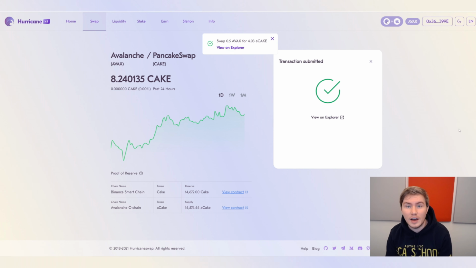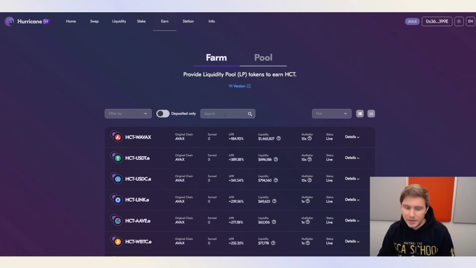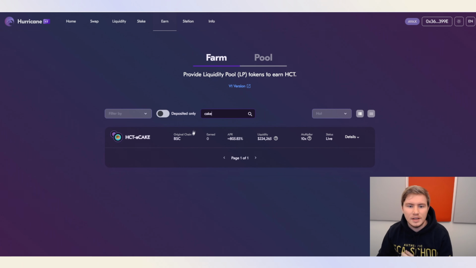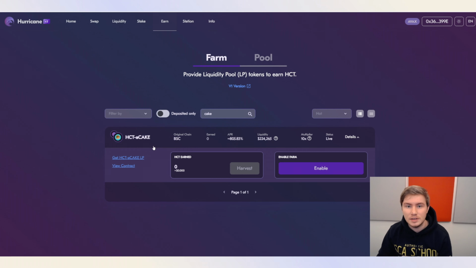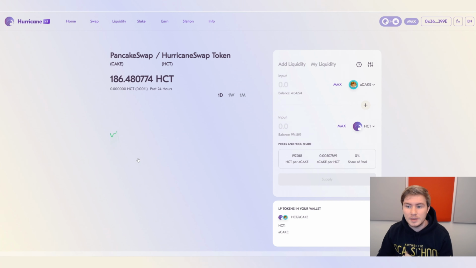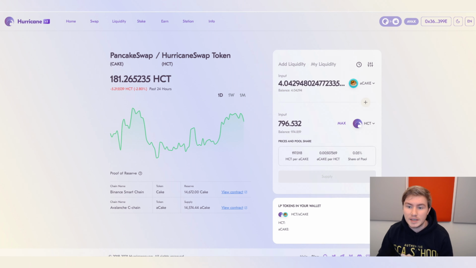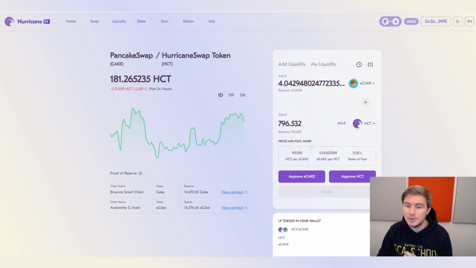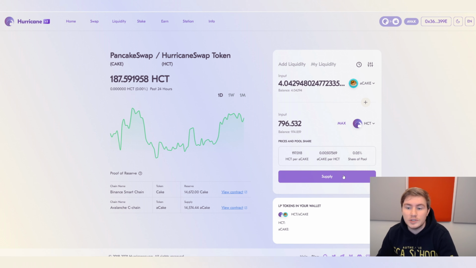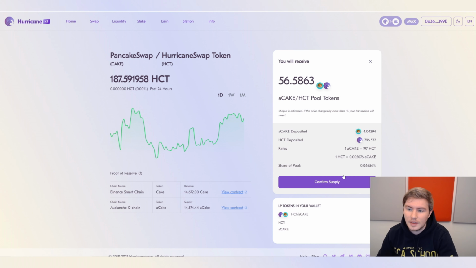Next to just showing you how you can swap for cake, another reason why I wanted to do that is so I can go to earn and I can find the cake pool here. And as you see, the APR is quite good at over 800% at the moment. I didn't immediately prepare my pool tokens, but I can just get them here. And then go for max cake. I already have some HCC prepared. Again, approve both. And then with those approvals going through, just apply them.